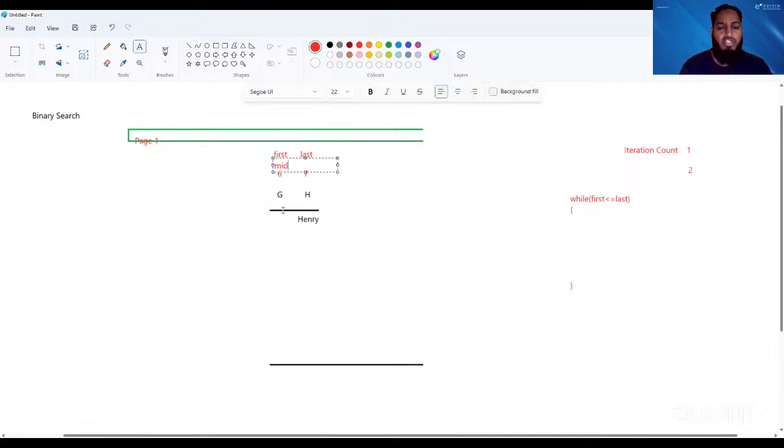Am I searching for G? No. What I was searching for is greater than G? Yes. So first goes to mid plus 1. So first comes over here. And now first plus last gives me the mid. The mid also comes over here. And whatever I'm searching for is found at mid. I will terminate the loop and say found.